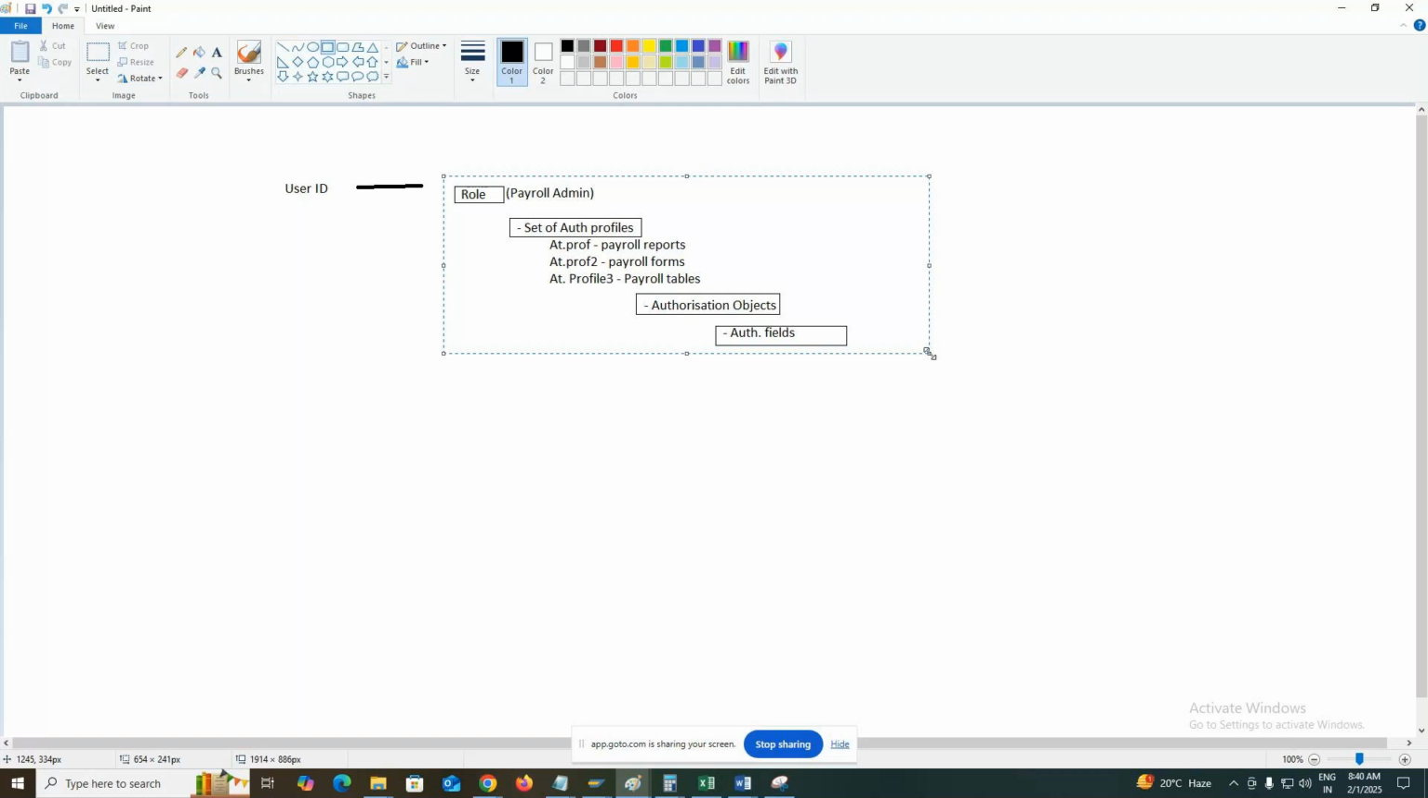See, no employee is permanent to the company. Yes or no? And admins are employees also. Admins are employees only. So a payroll admin or time admin might leave the company anytime. They might get promoted anytime. So when they leave, the role stays, but the user ID is delimited. The role stays in the system, but the user ID will be removed. So when they are terminated, they can't even access SAP.